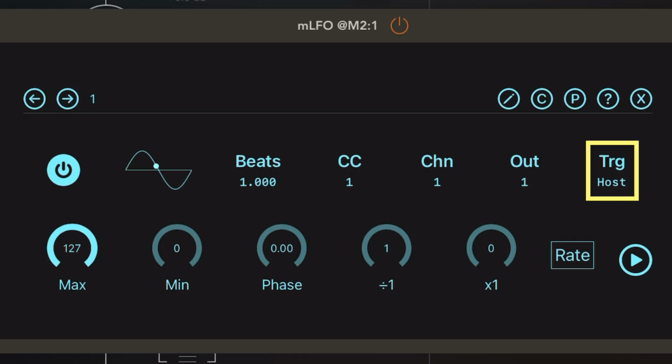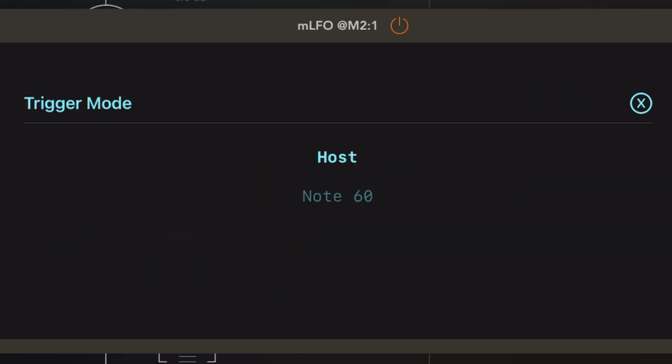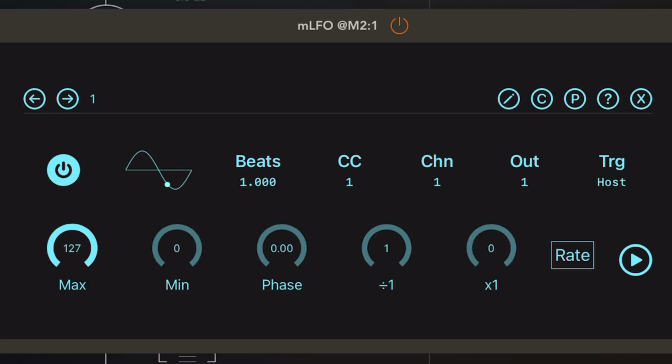Now, the next thing we have here is the trigger source. And as you can see, it's triggered by the host, meaning the LFOs will all start running as soon as you press play in your host. But you can also set this to be triggered by note 60 on a keyboard. I'm going to set it back to host so it's running.